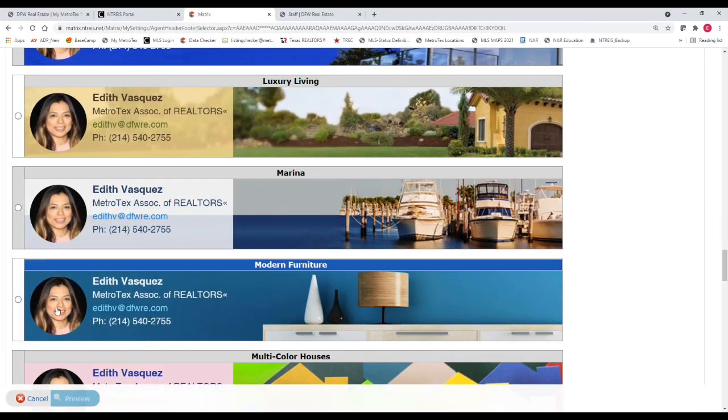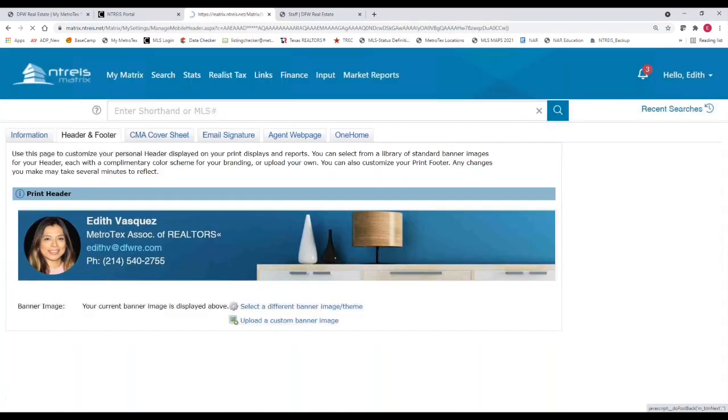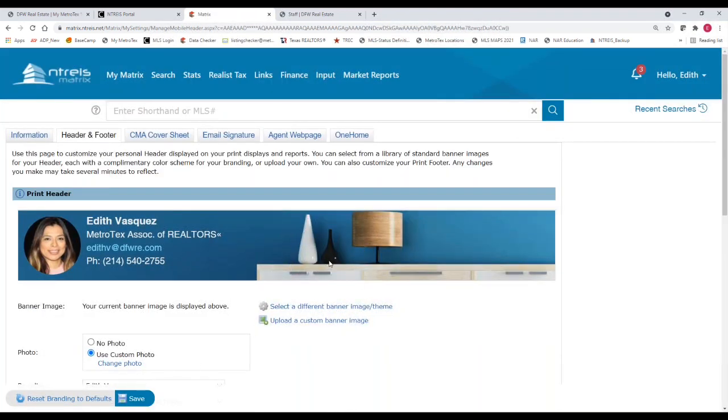Let's go ahead and pick this one by clicking on the circle and then selecting preview. As we can see, the banner is displaying that preview. If I like this banner the way it is, I need to click save.